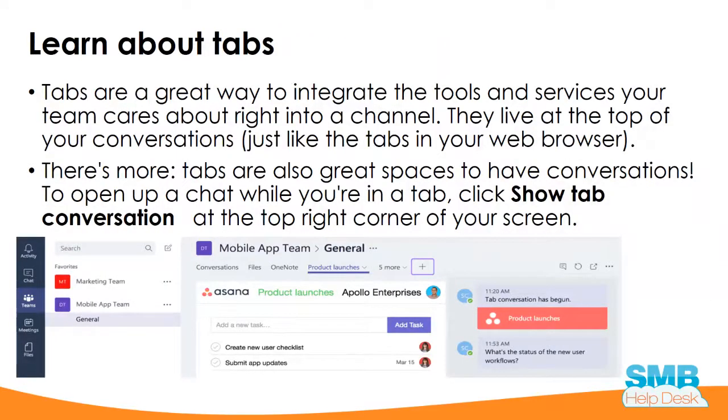So the tabs, this is a more complex feature set inside of Teams where you can really use a lot of different application sets. Tabs are a great way to integrate tools and services. They live at the top of the conversation. It's something that you want to use sparingly. You can obviously overload it with 10 different spreadsheets and a SharePoint site and a video and a planner. Keeping it more controlled obviously is a good idea when it comes to tabs.